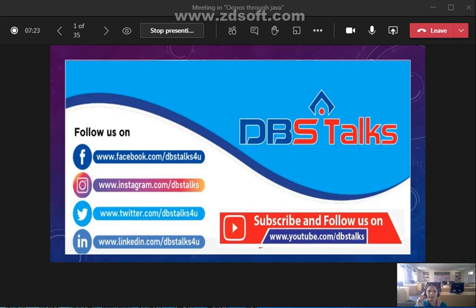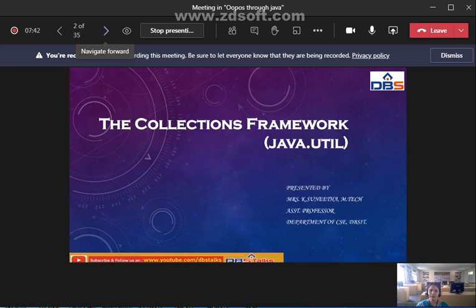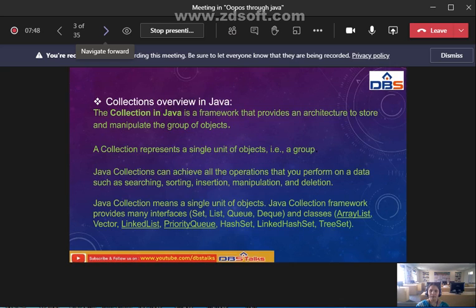Today we are going to learn about the collections framework in Java. These are parts of the java.util package. So what is the purpose of the collections framework in Java? We are going to learn the basic concepts regarding the collections overview in Java. So that is the first concept, collections overview.